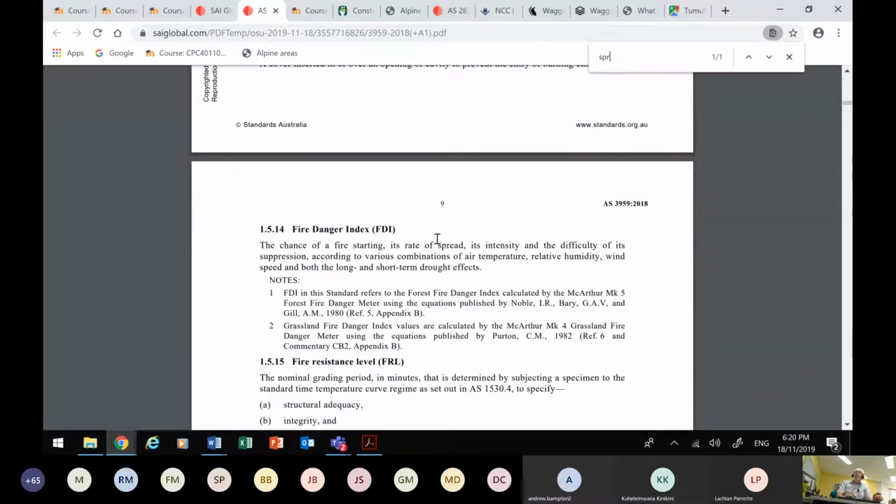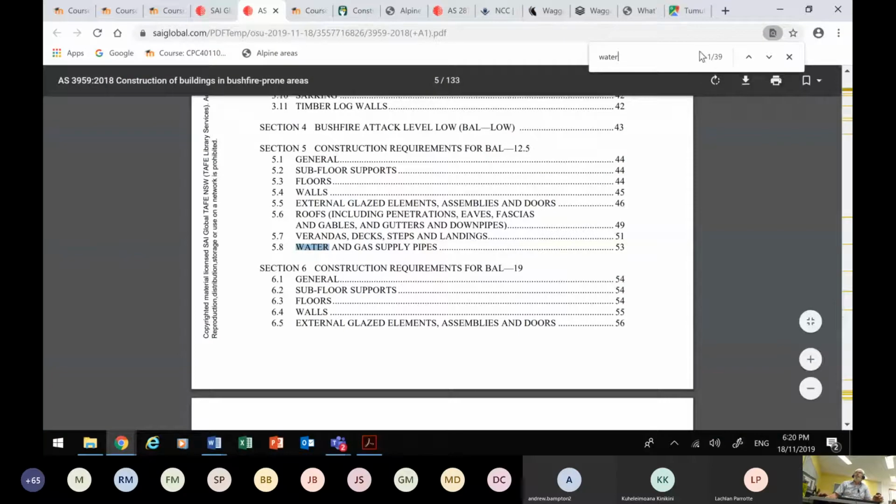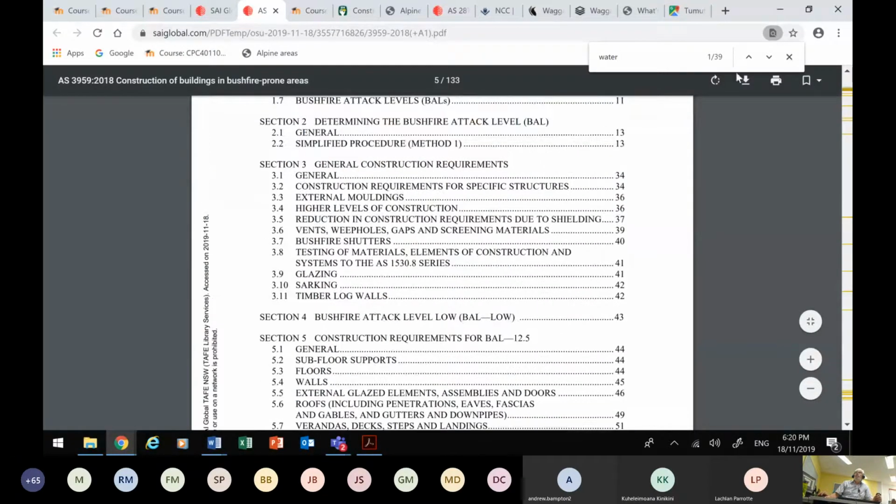So it might mention water system. It's only because of the word that I've chosen. There's way too many there possibly to be helpful for us. Water and gas supply pipes. That probably tells us a little bit about the type of supply pipes that we might need.